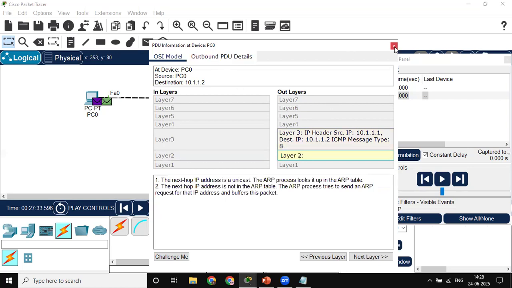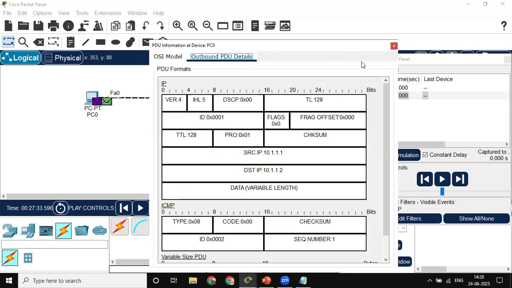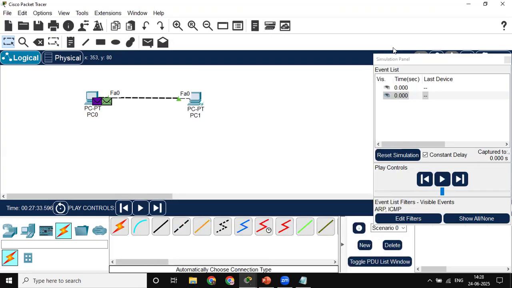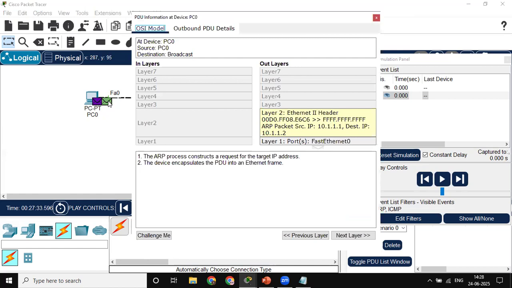But the problem is it doesn't have the MAC address. So to resolve the MAC address, your ARP packet comes into the picture. Initially, if we try to ping, the echo request will be generated. The ARP packet will not be generated first. Always the echo request packet will be generated first, and then to resolve the MAC address, the ARP packet will come into the picture. This is your ARP packet. Click on this ARP packet.